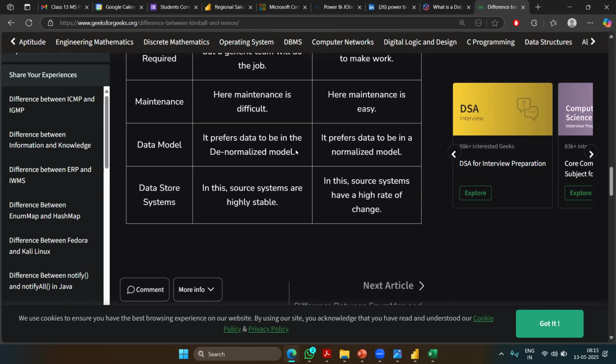Kimball prefers data to be denormalized. Inmon prefers data to be normalized. Now, what does it mean by denormalized? Guys, I just need your attention here because this terminology, denormalized and normalized, is very, very important because this is going to turn the table on whether you are going to become an expert in Power BI or data warehousing. We need to know crystal clear what normalize and denormalize mean.